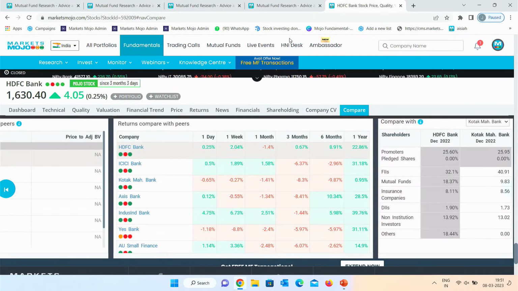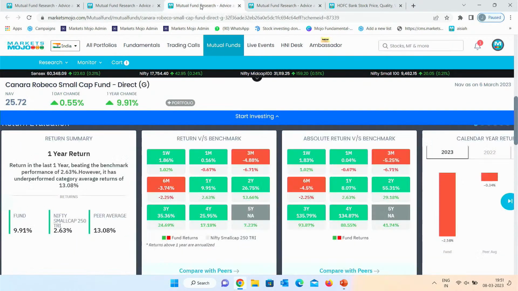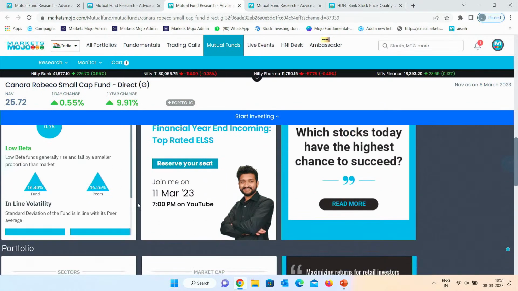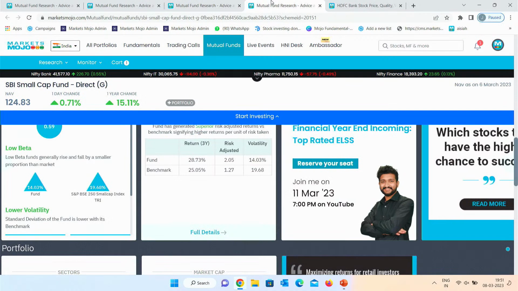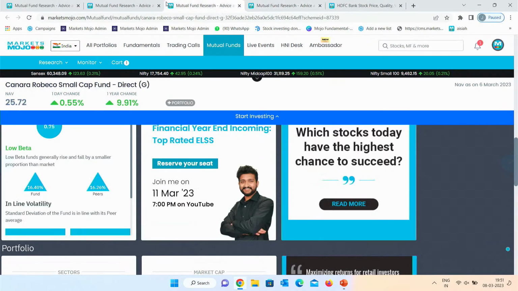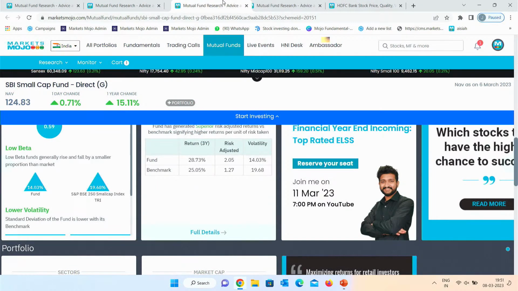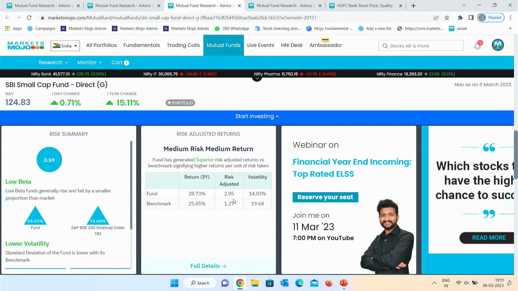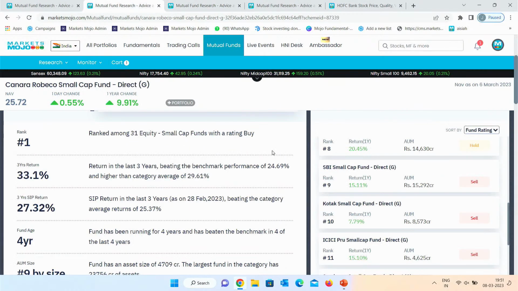Okay, now let's look at the risk. For example, this fund has higher volatility than this peer group of 16.40. Okay, and then I'm a bit confused over here. Yeah, this has slightly lower volatility. Okay, then we can also look at the risk adjusted returns here, which is 2.05 over here.